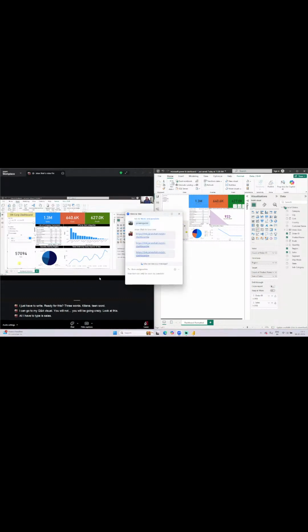Look at this. All I have to type is sales by subcategory. 3, 2, 1, boom. And now I have in front of me an entire bar chart that shows me, and I want you guys to drop in an MB if you are absolutely mind blown by this, the total sales for every single subcategory that I have. Done.